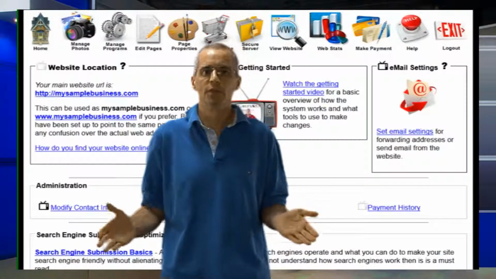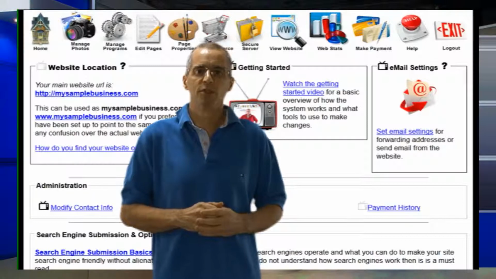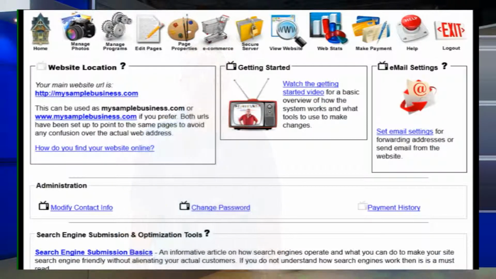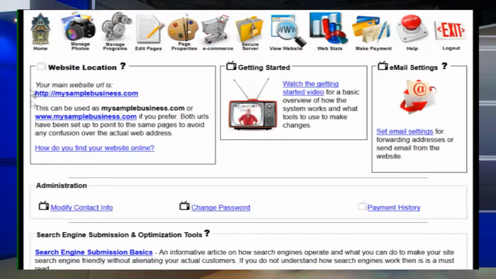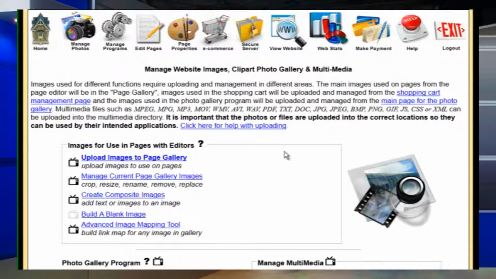The first thing I want to do is show you a quick overview of the system and some basic information you will need to get started. Once you've logged into your website, you'll notice a toolbar at the very top of the page. And that toolbar is going to take you through all the different sections of the management console. The first section is the home page, and this shows you what your website is. It shows the getting started video that you're watching right now, some administrative functions, some search engine tools, and then the next thing is manage photos.